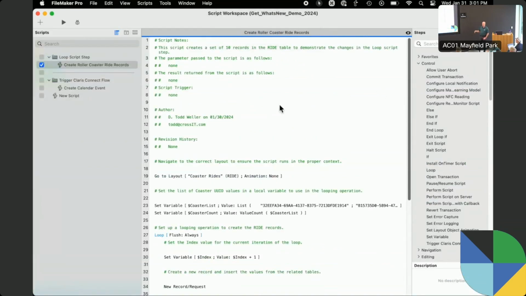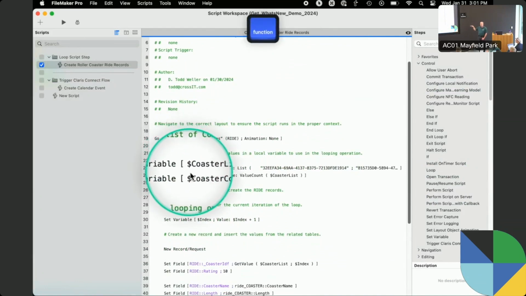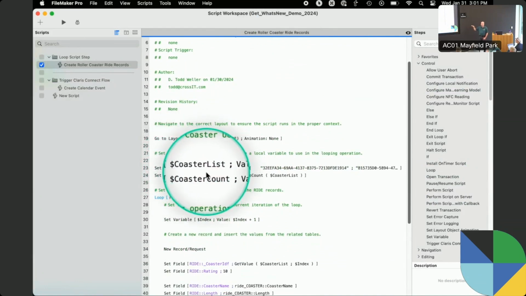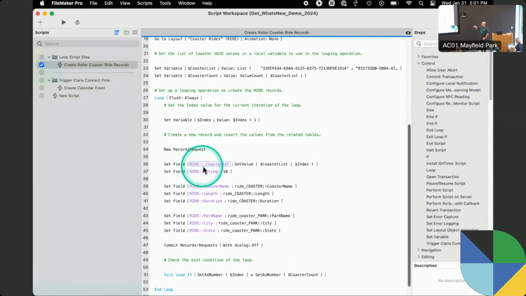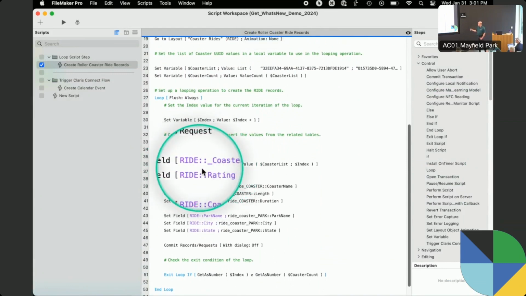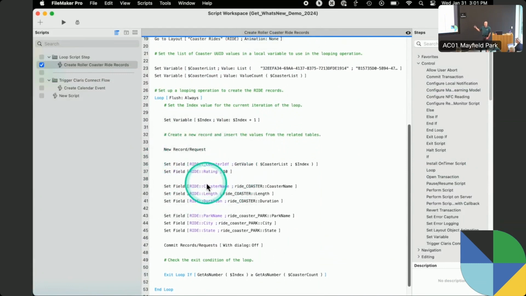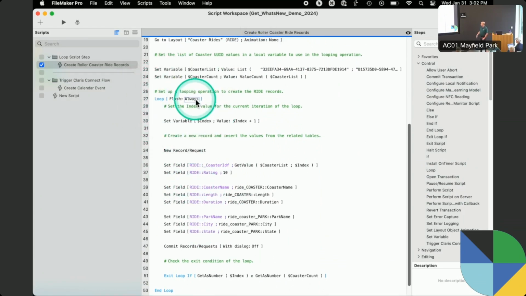And again, I think we're all familiar with the looping script. So I just set a list of return separated values for the coaster IDs of the ones that I like to ride the most. Get a count of those, and then we just set up a loop, create some new records, insert the ID for that iteration of the loop, give it a rating, all 10s, by the way, and then go ahead and capture that information from our coaster table and our park table into the corresponding fields in the ride table. And then our flush is set to always.